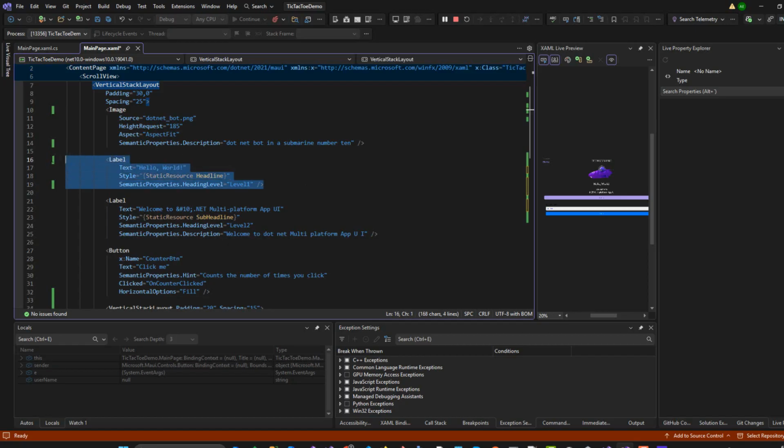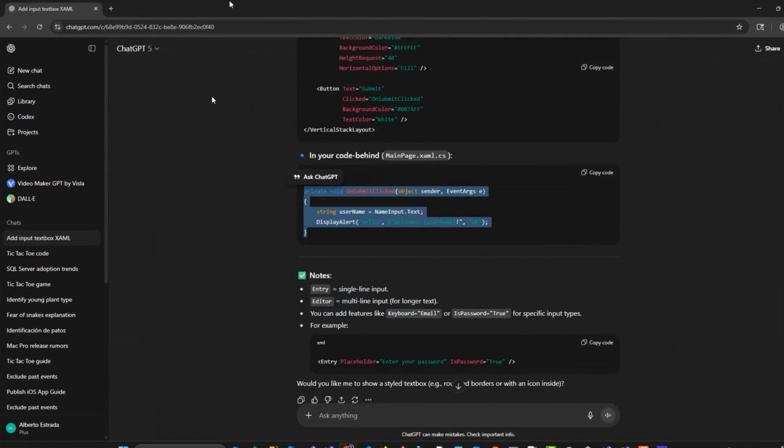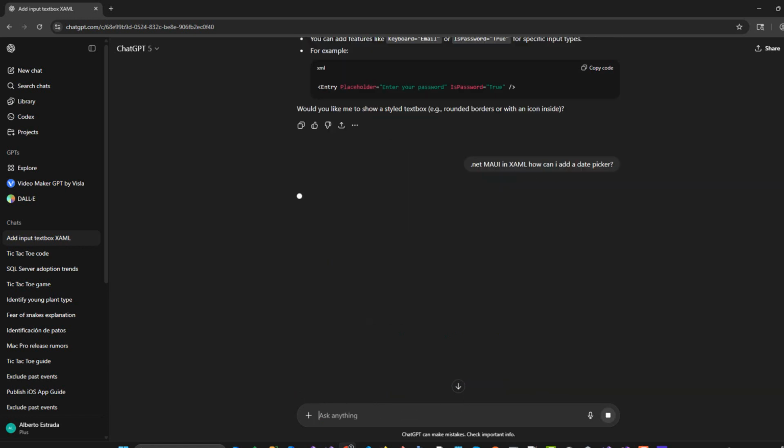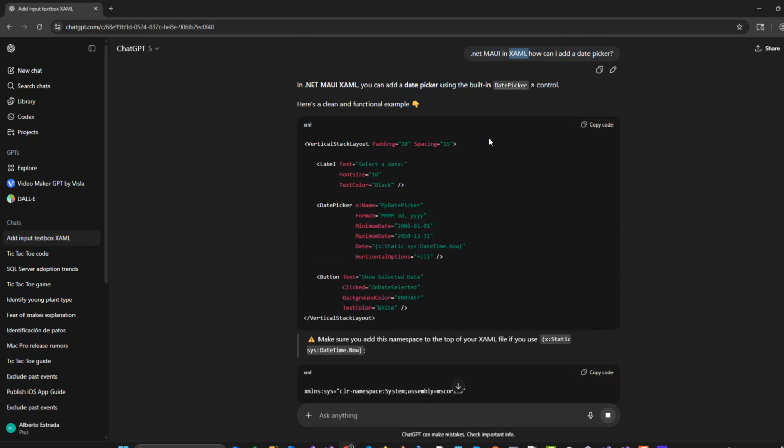Let's remove hello world, and let's put in a date picker here. So then I'll go to my ChatGPT, using XAML .NET Maui in XAML. How can I add a date picker? The reason I specifically say XAML is because I'm only interested in the user interface. That's like the HTML. So all I want is just this part right there.